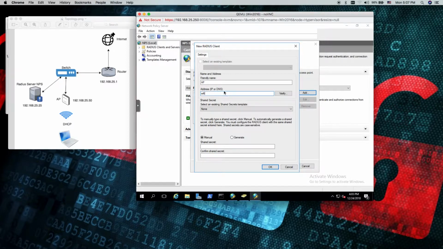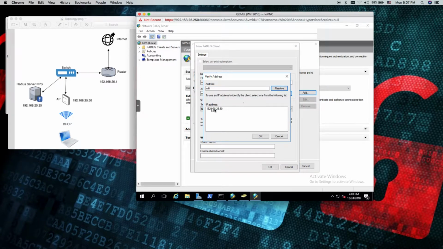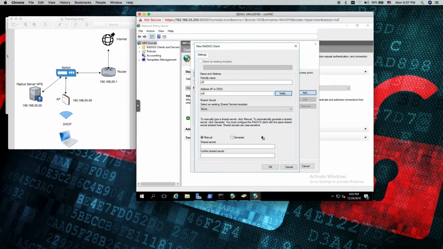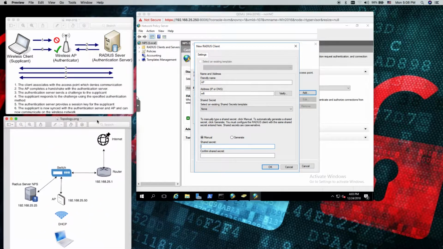So if I type Wi-Fi and verify and resolve this, that's the name that I already configured for the A record in the DNS server. So you can use either Wi-Fi with DNS or the IP, it doesn't matter. The shared secret basically is a password that we use to provide communication between the RADIUS server and the access point, because, as we remember from the process, the access point will act as the authenticator between the communication from the wireless client to the RADIUS server.